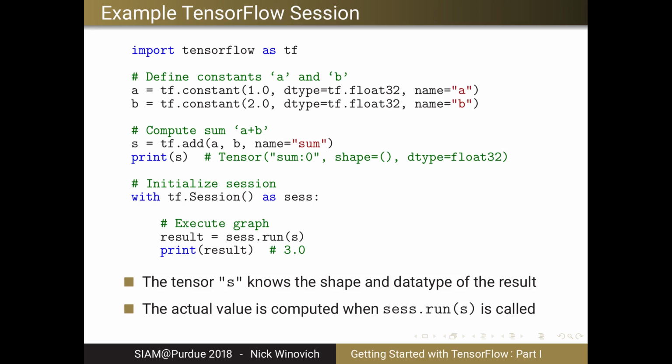So the first part is effectively constructing our graph. As we saw, you can visualize that as a directed graph with nodes corresponding to operations. And second, we initialize a session and execute the graph within that session in that run context.